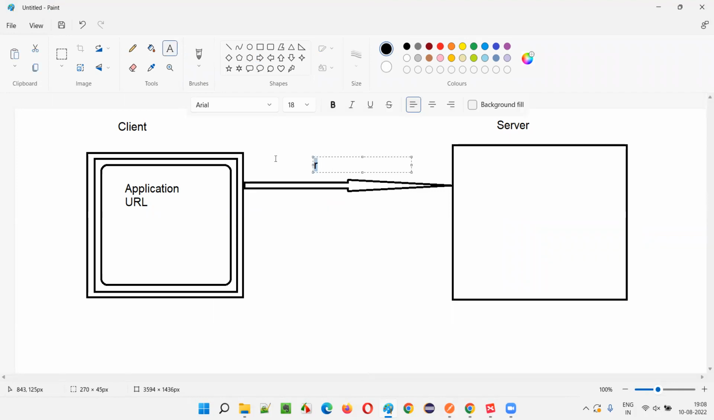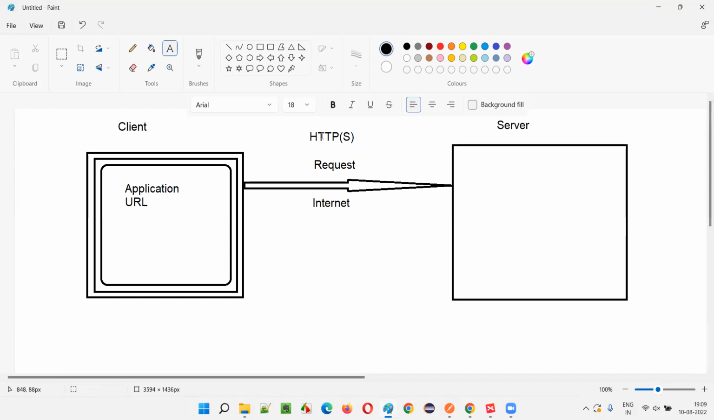Which request? I'll tell you. A request over the internet will be sent to the server. Over the internet, a request will be sent to the server via which protocol? HTTP or HTTPS protocol. So here HTTP is a protocol. Now the server will process this request.